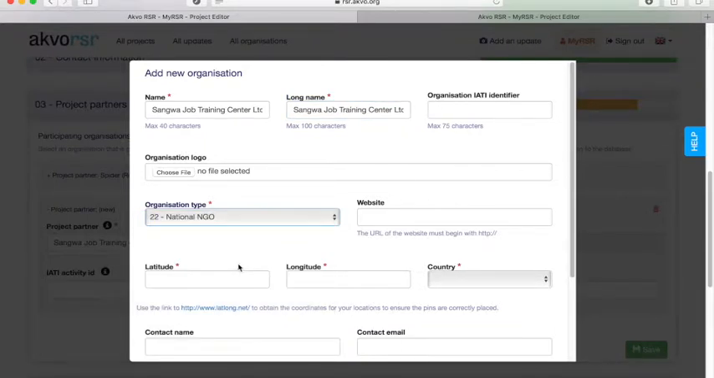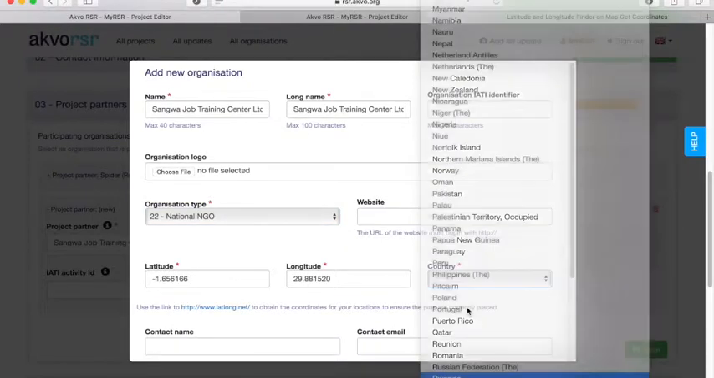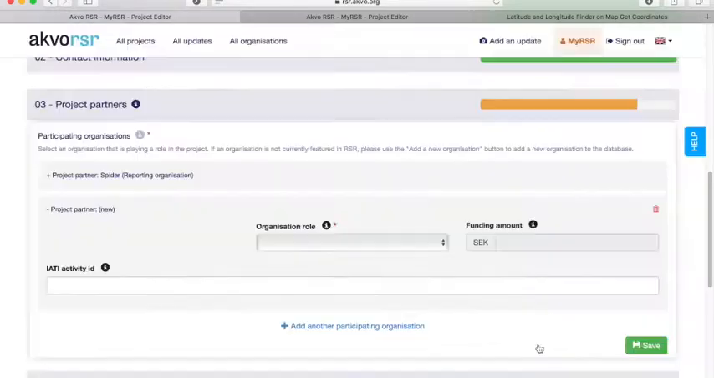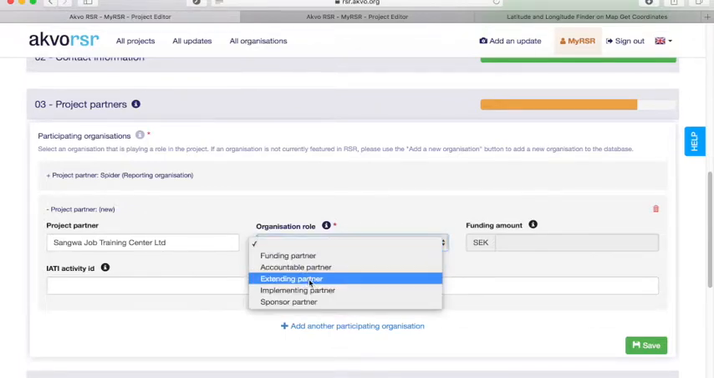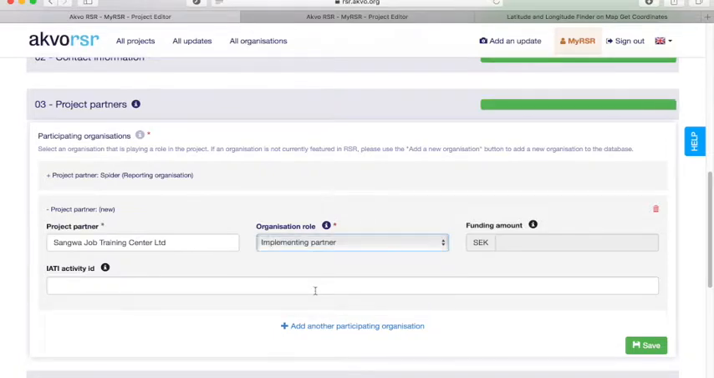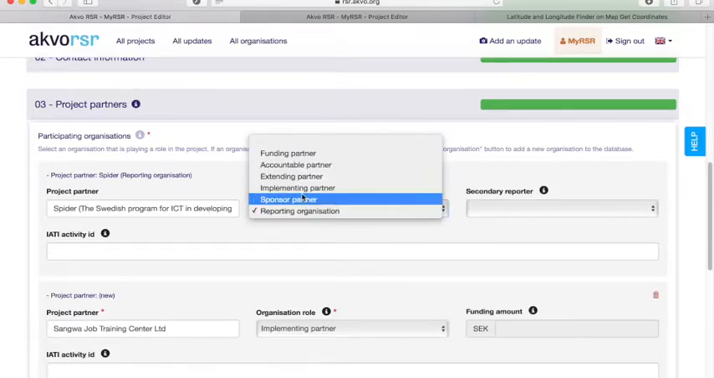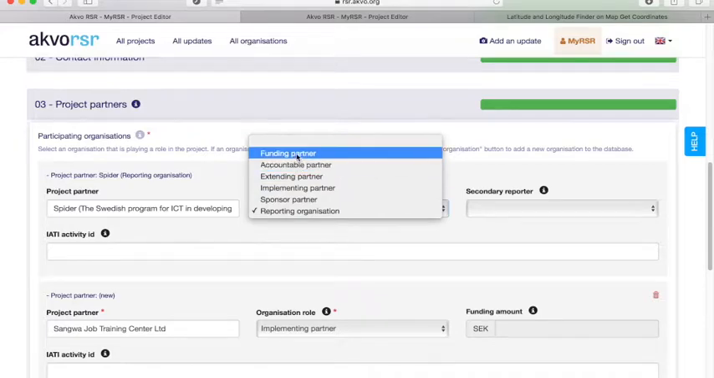National NGO Rwanda. Now we can save. Okay, so now we have a project partner. It's an implementing partner. Okay, if we go back here, we're going to add a funding partner.